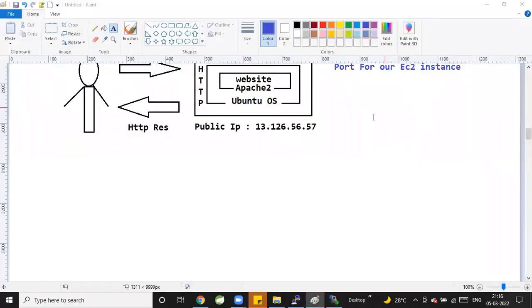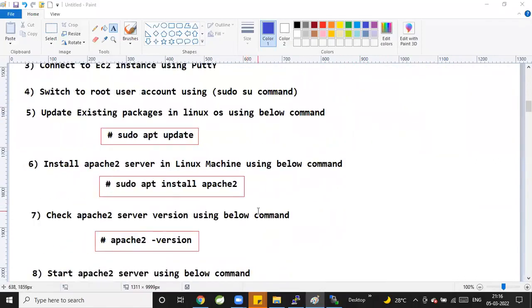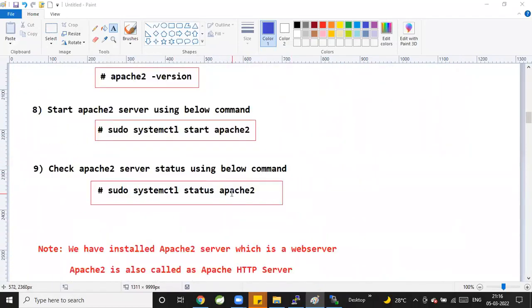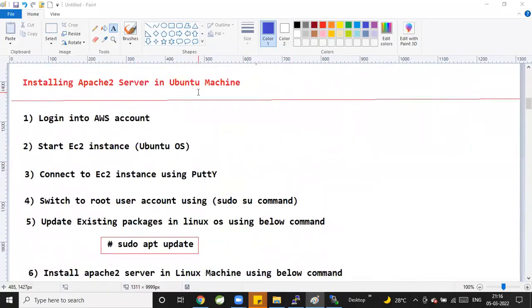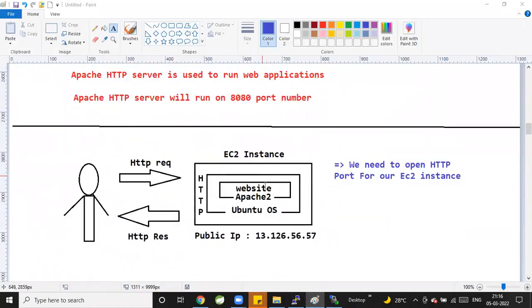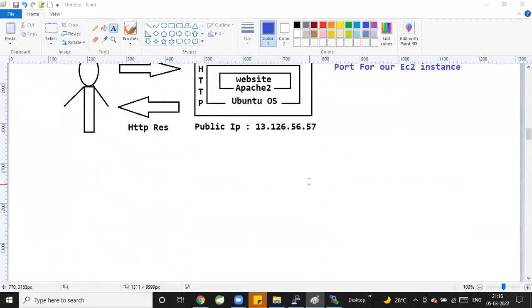Tomorrow is Sunday, no session. We have our next session on Monday. So please practice this before coming to the Monday session. I will share this document. I will update all the steps. You are clear on how to install the Apache server. The steps I will provide are how to add the security group for it, how to host the website and how to access it. I will do that and share it.